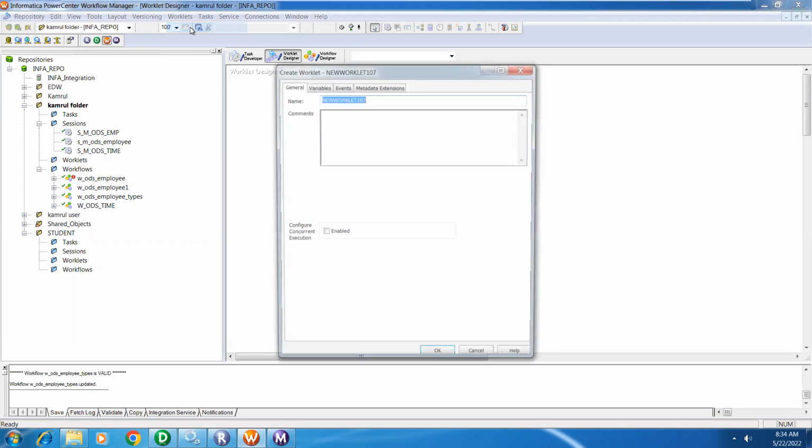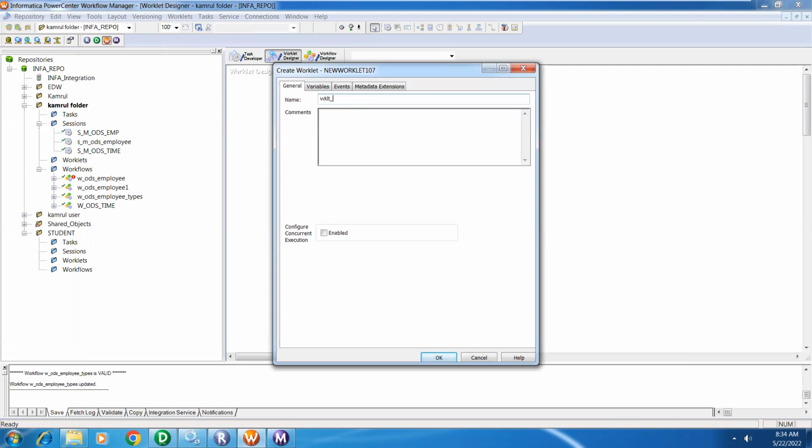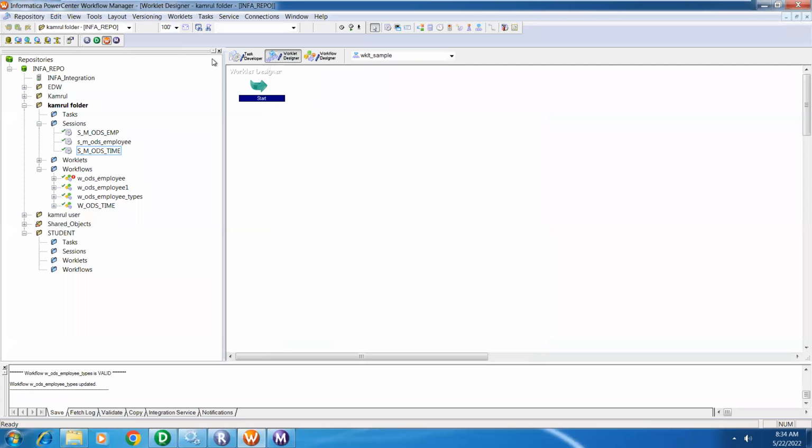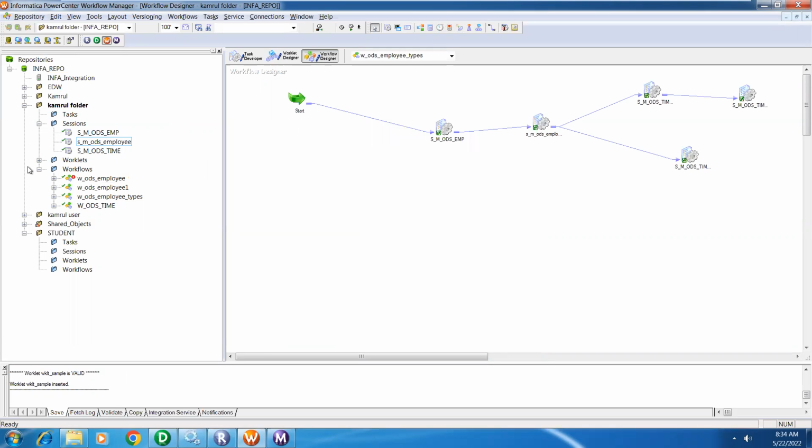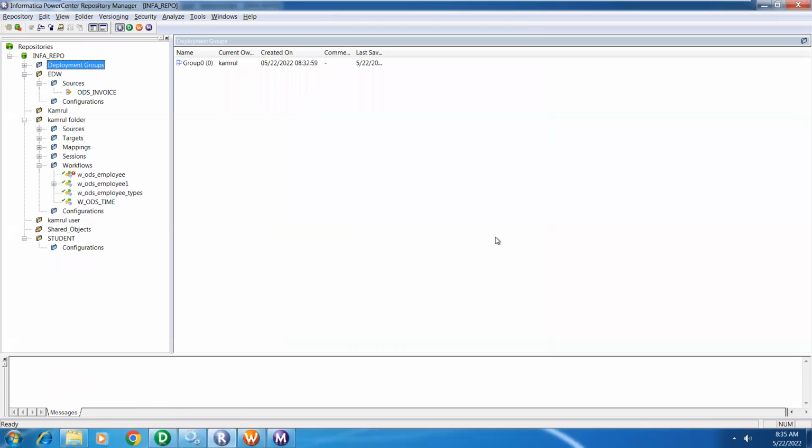So what I can do is create a worklet, a sample, and then add whatever sessions you want to execute. Not only sessions, you can add a command task, event wait, event raise, stop, all these Workflow Manager tasks. Once you create a worklet, it will appear here, and then you can drag and drop it into any number of workflows. So a worklet is a group of tasks which can be made reusable across multiple workflows. That is called a worklet.